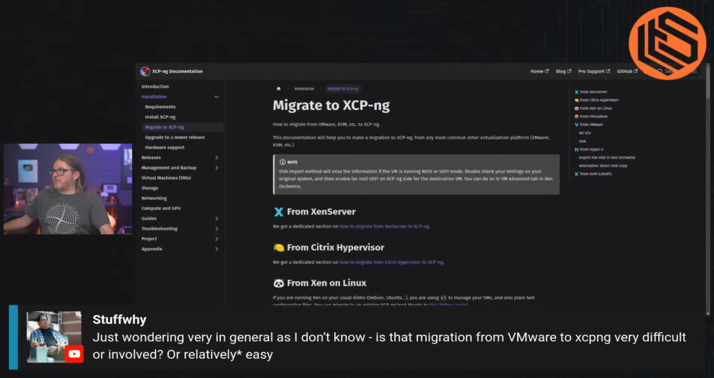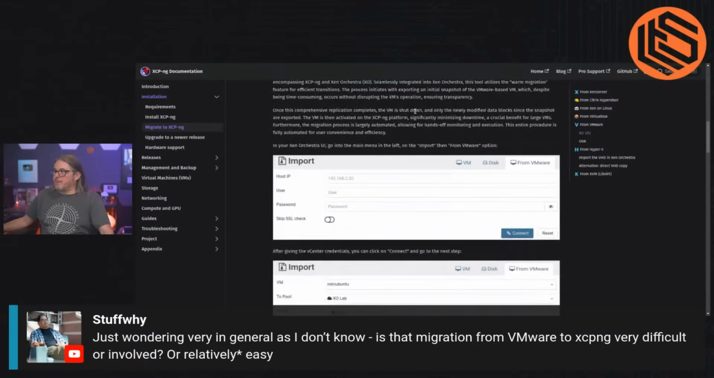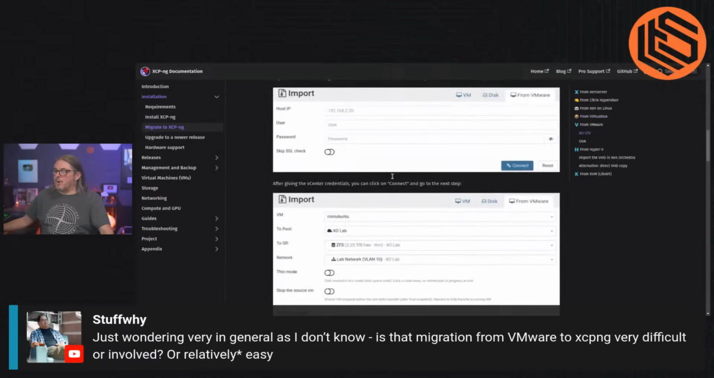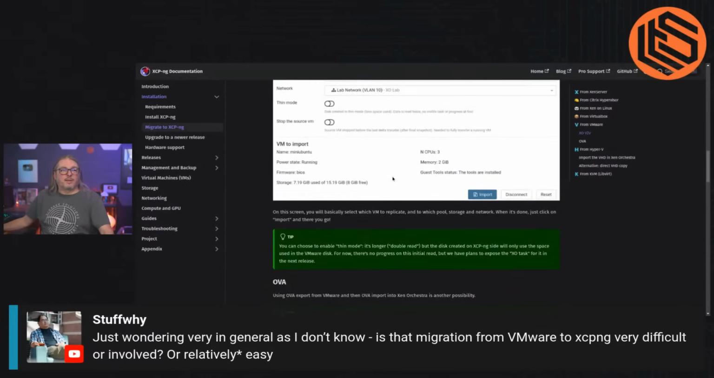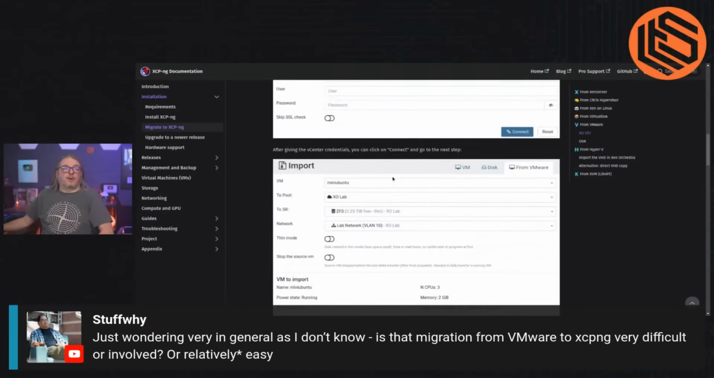They have migration from a few different things, but they have XO V2V. So this is from VMware. They got a whole write-up. They got an import tool. So yeah, this is actually a built-in feature now. Kind of helps make it pain-free.